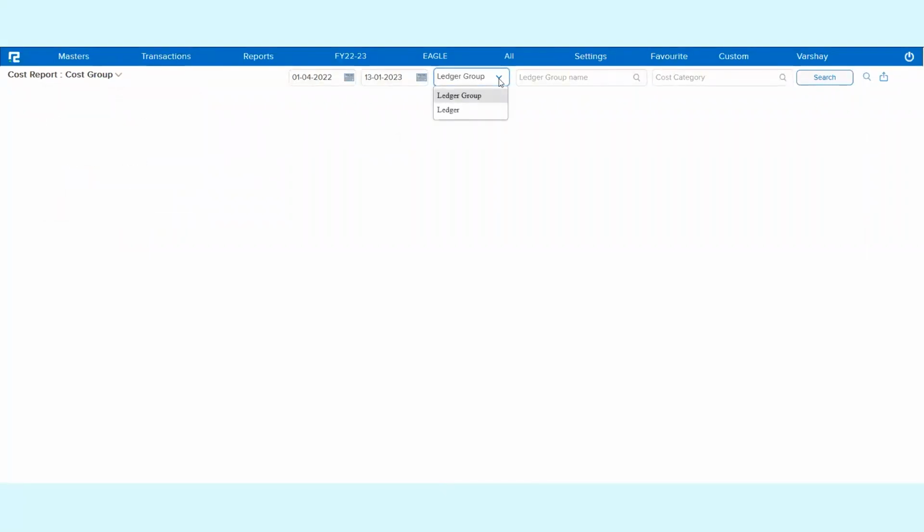If I select, I do have an option of ledger group and ledger. So first we'll go with the ledger group part. And then we'll be selecting one of the ledgers, which is named as sales. And then I will be selecting one of the cost categories. Now over here, it demands cost category instead of cost center. So what is my cost category? My cost category is customer data.